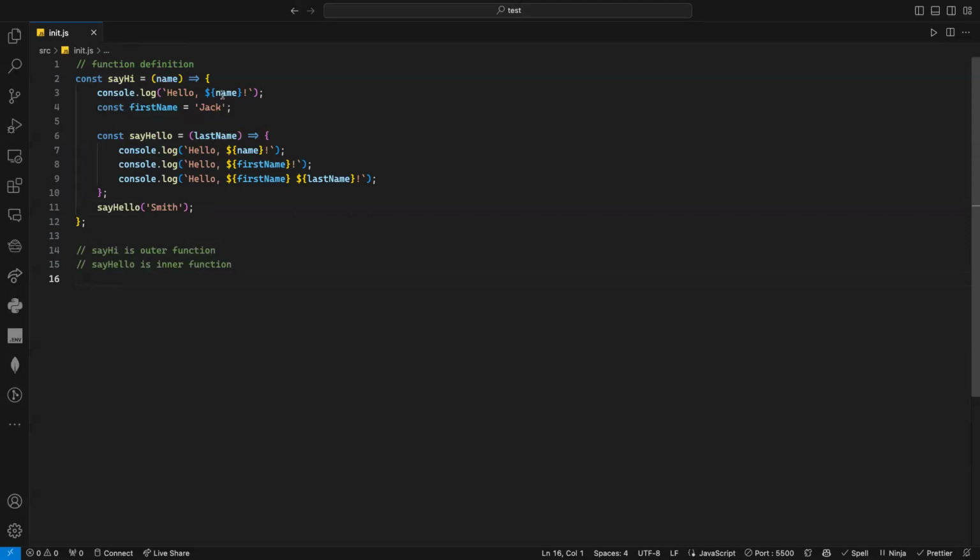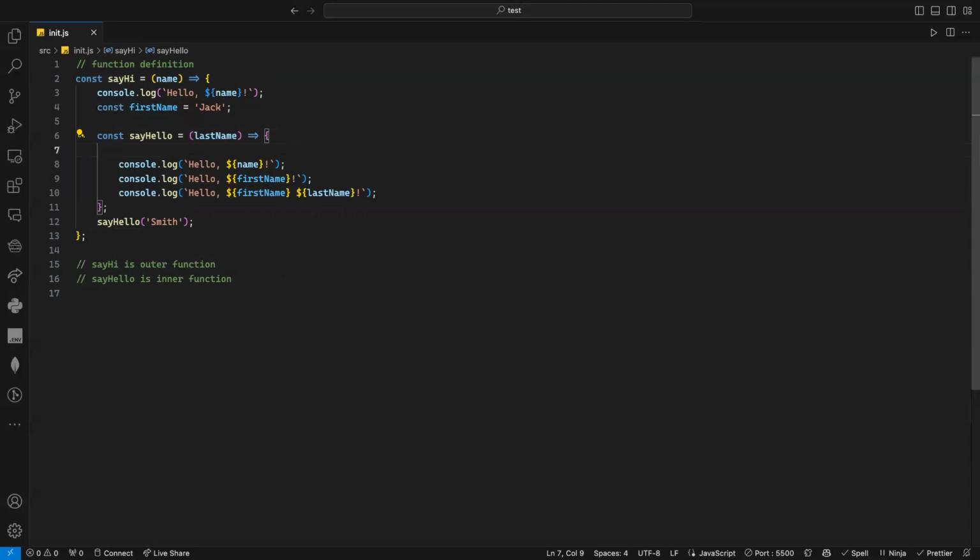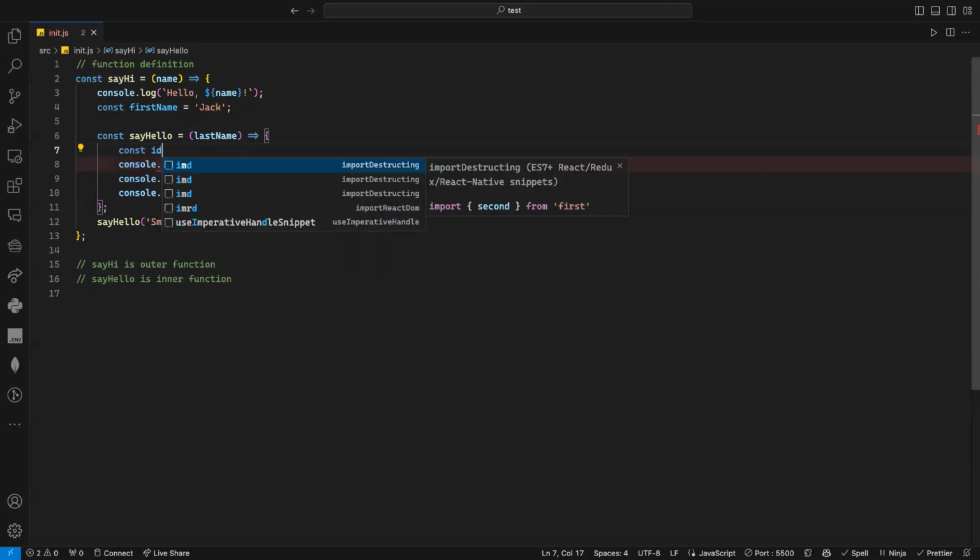That's fine. As you can see, we have three different types of variable. We have name, which is a parameter. It's available everywhere. First name, it's available inside my function here when I declare it. So it will be available from line 4 and everything down. I can use it also inside the inner function. And here inside my inner function, let's say I want to declare a new variable. So maybe I can say const, not firstName, let's say ID.